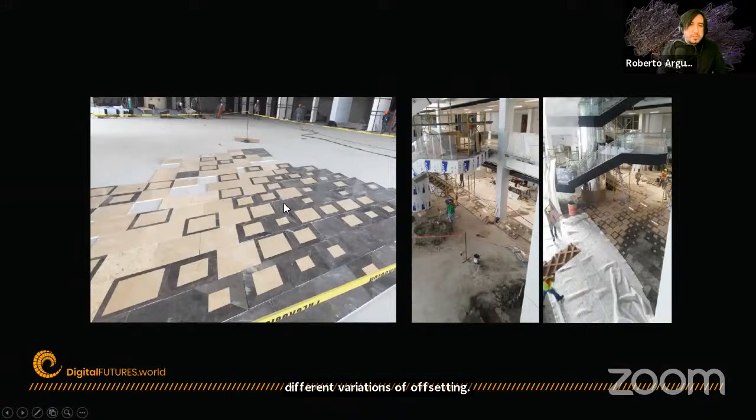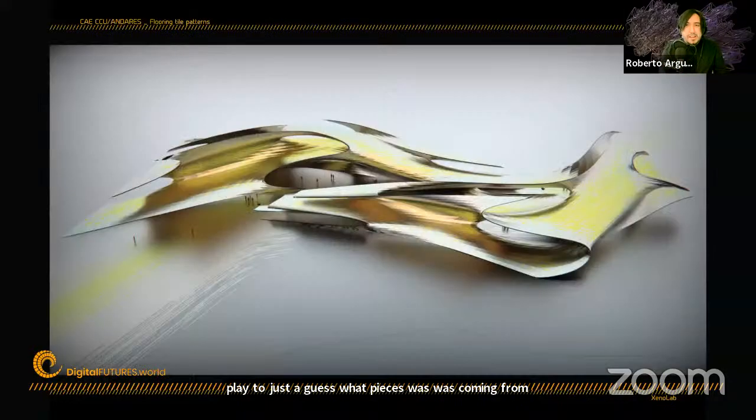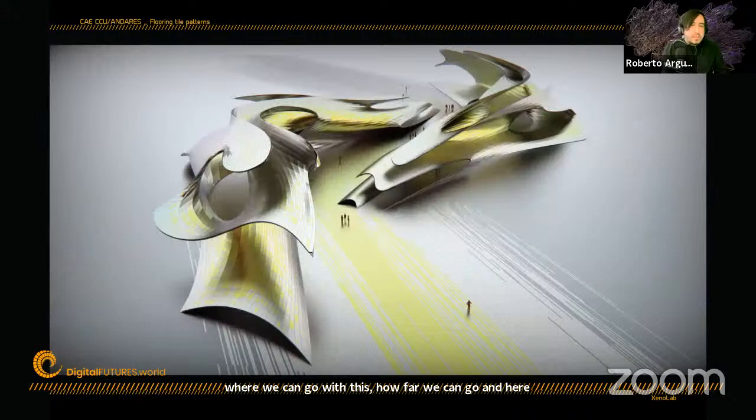When they were able to take count of that, they just grabbed the map, and they even started to play at guessing what piece was coming after the last one. And it was very, very interesting. From our end, we are always trying to see where we can go with this, how far we can go. And here is just a very early and conceptual design that we were just trying to play with.